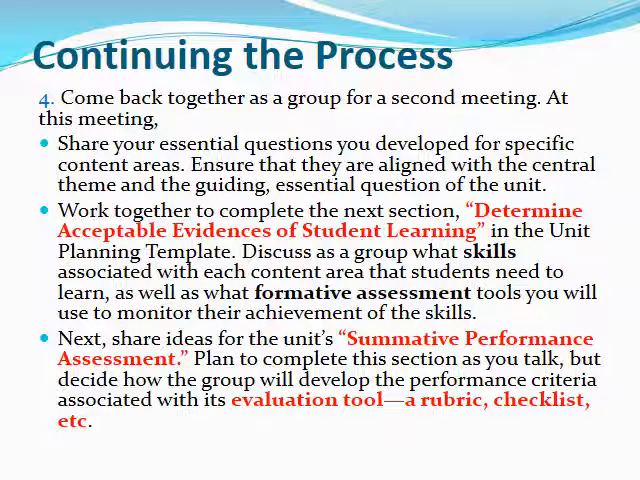Next, work together to complete the next section, entitled Determine Acceptable Evidences of Student Learning within the unit planning template. Discuss as a group what skills associated with each content area students need to learn, as well as what formative assessment tools you will use to monitor their achievement of the skills. Finally, share ideas for the unit's Summative Performance Assessment.